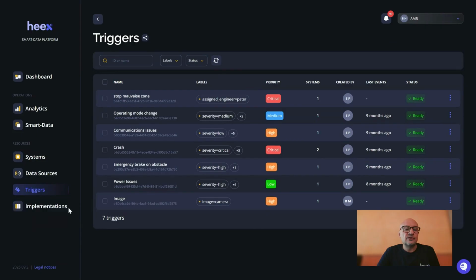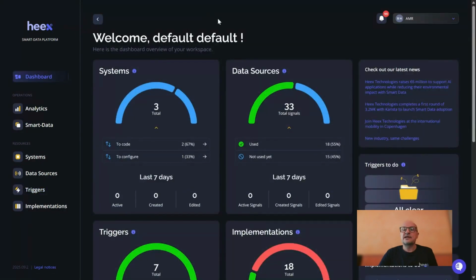And I will not talk about the implementation for today. So that's it for the quick overview on the web platform. So now let's have a look at the 20-minute recording showing how to extract data from an existing bag. And you will see that it will be very fast. So see you in 20 minutes.